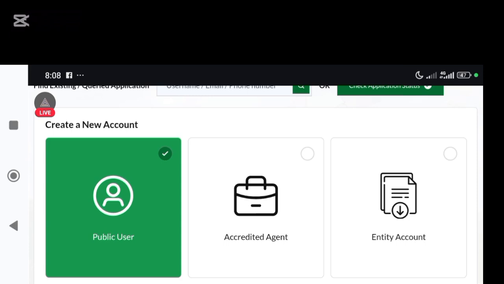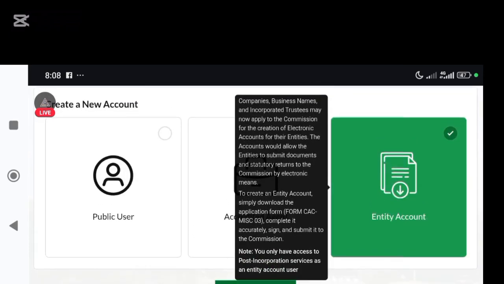So let me read it to show you what it says. It says that companies, business names, and incorporated trustees, it means you must have been registered before you can use this feature, can now apply to the Commission for the creation of electronic accounts for their entities. For instance, your annual returns, or change of directors, or change of address, whatever you want to do, you can now do it yourself here without an agent.